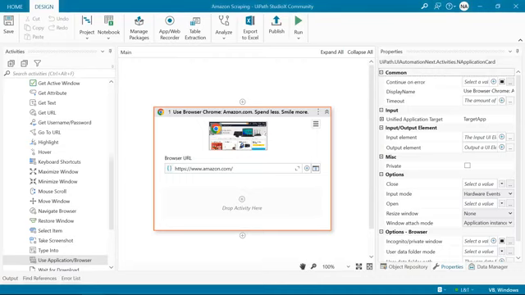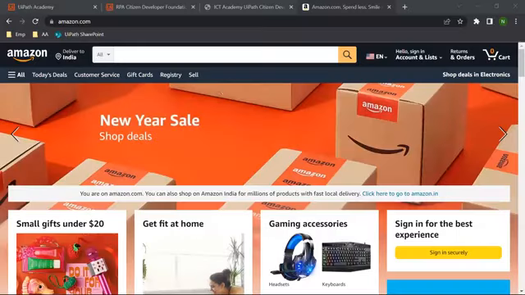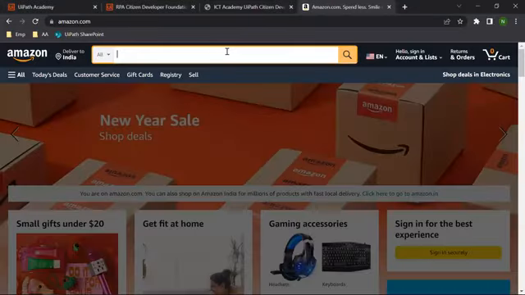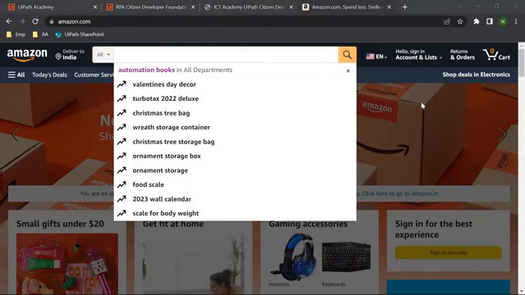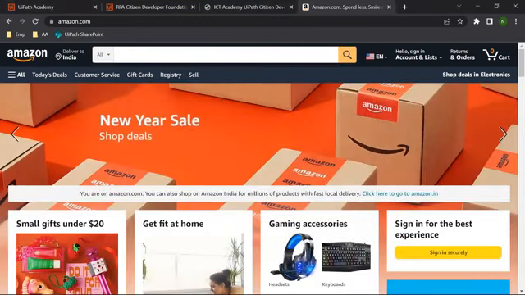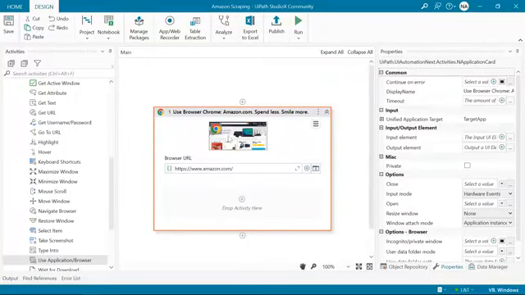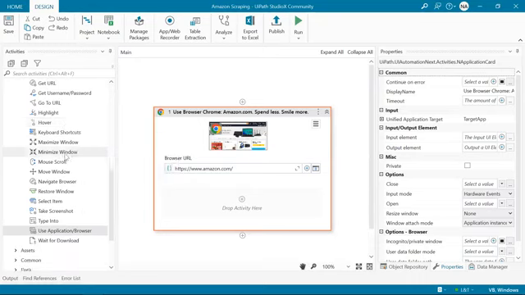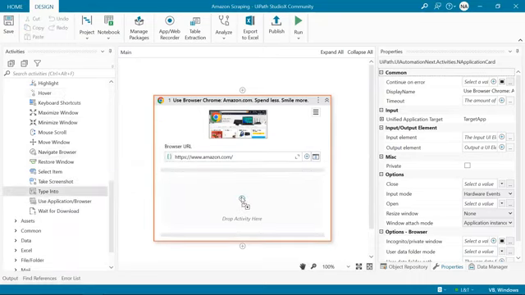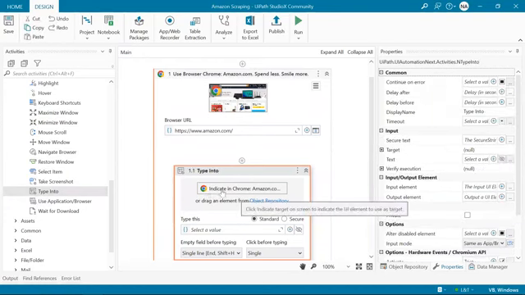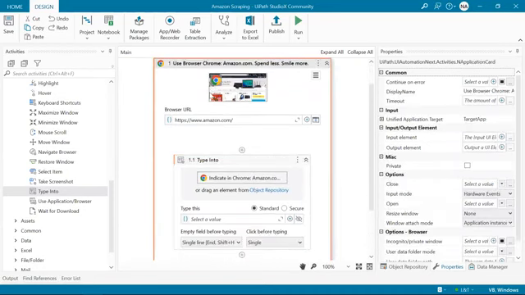Next, what we need to do is we need to go ahead and type into the search bar, right? We need to type here in the search bar. So we'll go ahead and perform the Type Into activity, because a Type Into activity enables us to type into a particular text field. So we'll drag and drop the Type Into activity. And here, look, it's smart. It's saying indicate in Chrome, that is the Amazon page, because it knows that whatever you do will be on the Amazon page itself, because you're inside this browser container activity only.